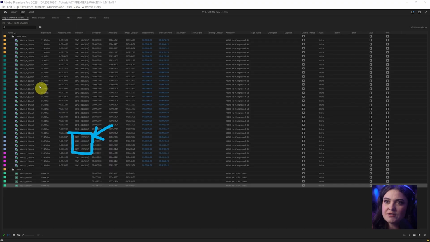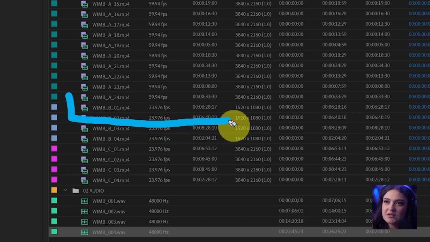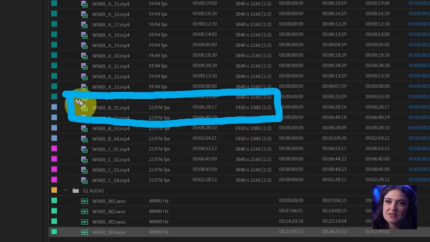That way we don't lose any data, right? We don't have a large canvas and we're trying to stretch a small clip to fit that large canvas. And also we have a bunch of 60 frames per second clips and then a bunch of 24. So we should really be building a sequence that is the size of the B camera clips.